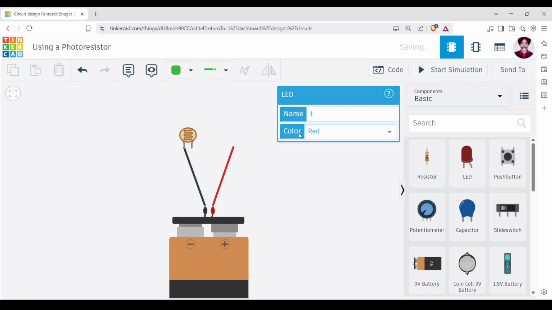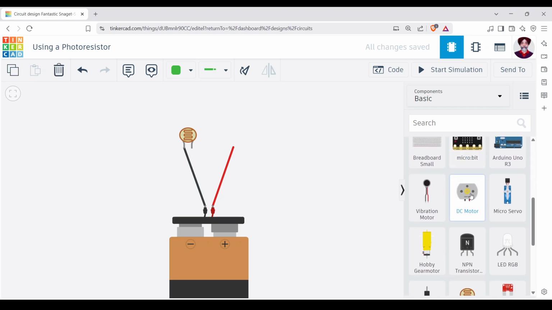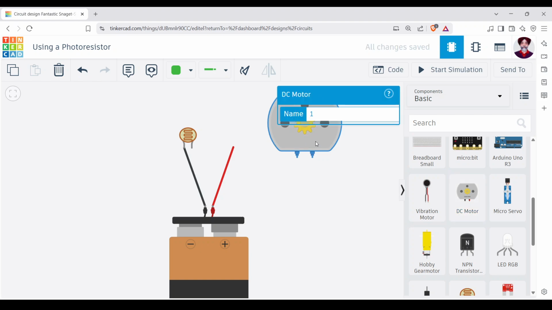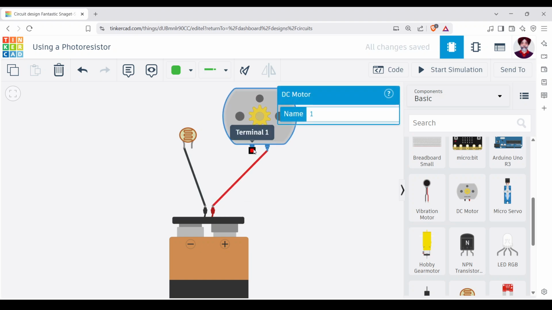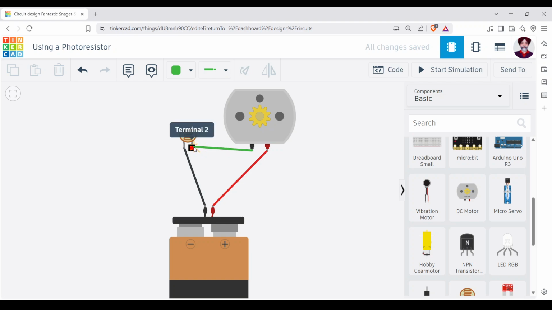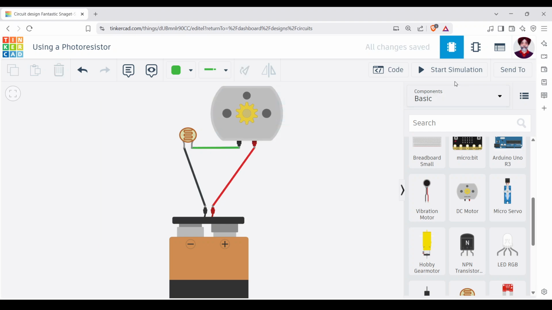Let me change the load. Let me make the load a motor, maybe a DC motor. Okay. So let's connect the DC motor with this. A DC motor doesn't have any problem with positive negative. Okay, let's have it this way and let's connect it. Okay, so the DC motor has terminal 1 and terminal 2, so it doesn't have any positive. Let's see how things happen now.